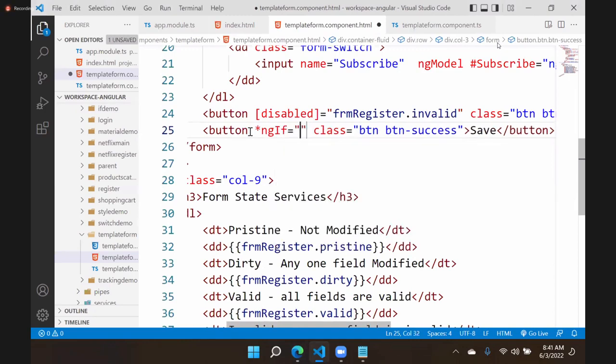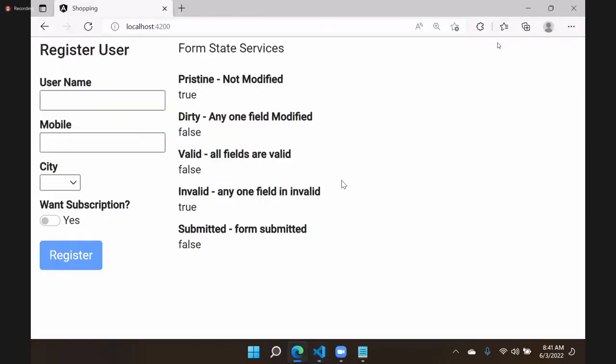ngIf, when it should display, when it is dirty. That means it should display when any modification happened. Then FRM register dot what? Dirty. That means now see, initially it is not there. And when I do some modification, automatically it will come. Until or unless I don't do any modification, save button will not be there. Not only disabling, enabling, we can even do a lot of things, showing and hiding.